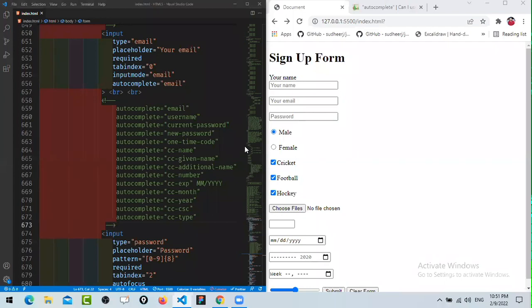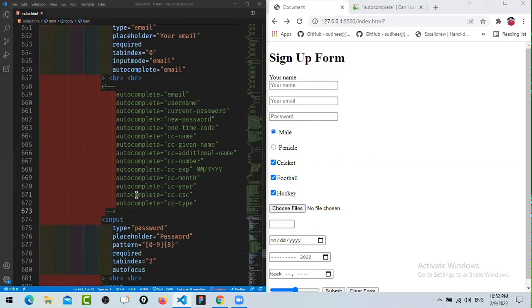What is the use of ID? ID is just for unique identification. Whenever you want to give a unique value or unique identity to any element, then we use the ID attribute. And ID should be unique. We are not supposed to write the same ID value twice for two different elements.